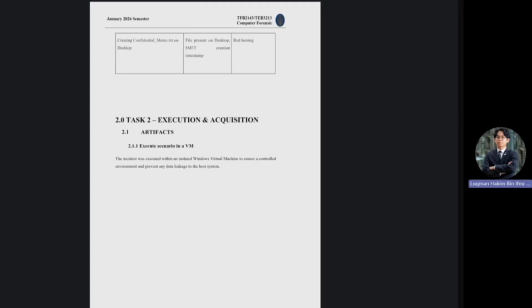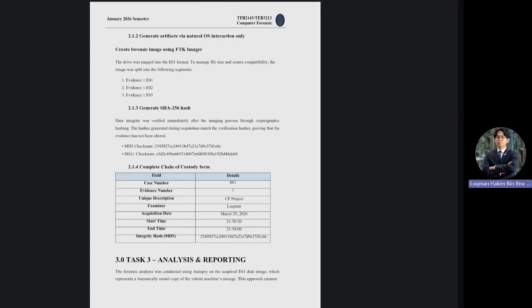So moving on, for the execution and acquisition, this is where we simulate the attack and collect the digital evidence. First, the entire attack scenario was executed inside a Windows virtual machine.